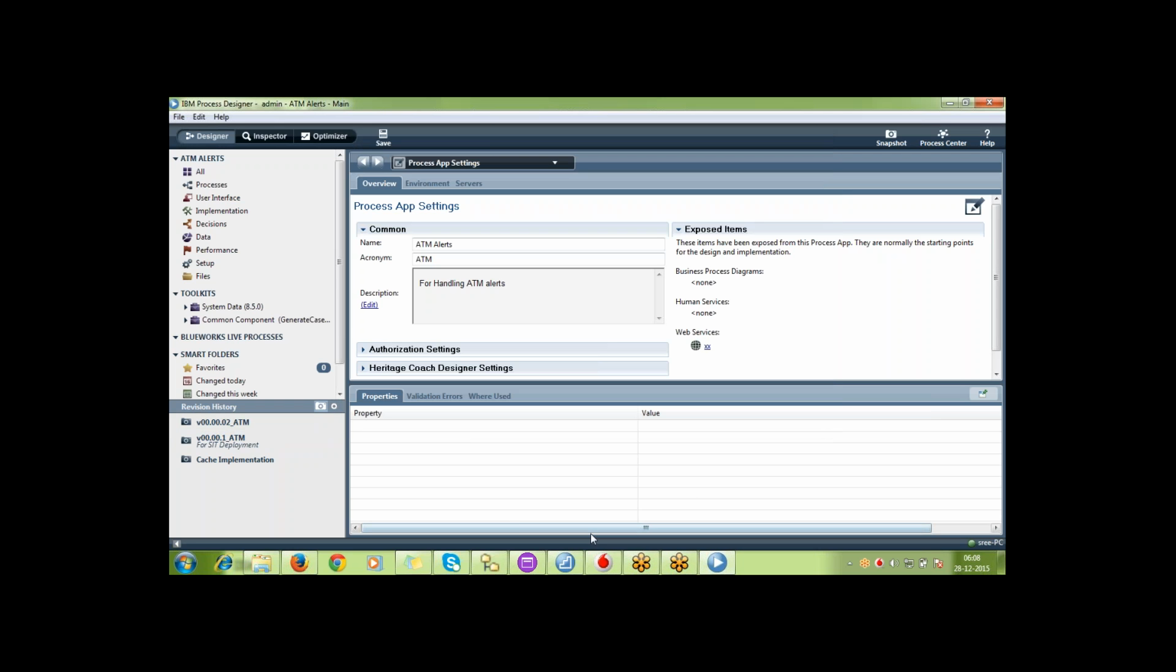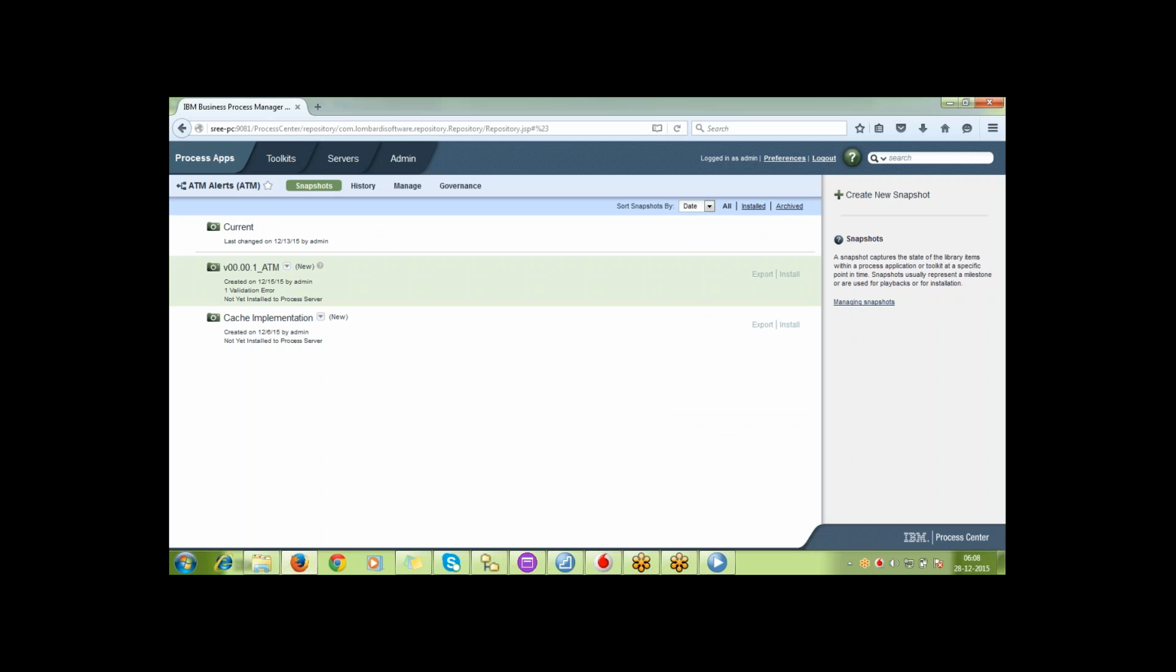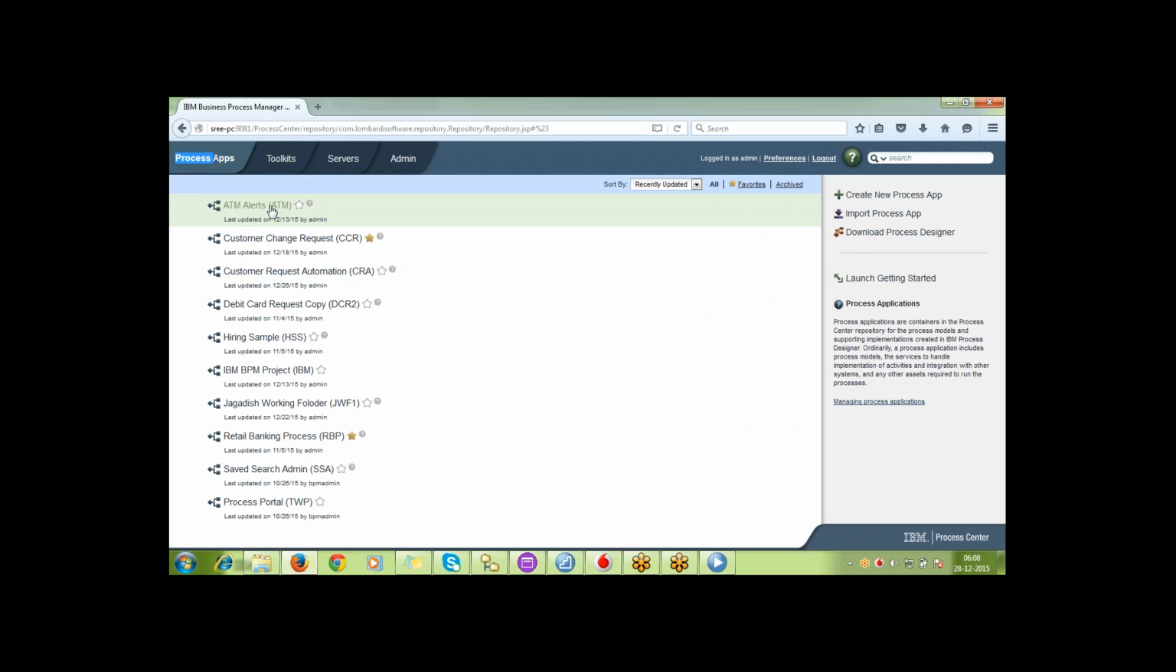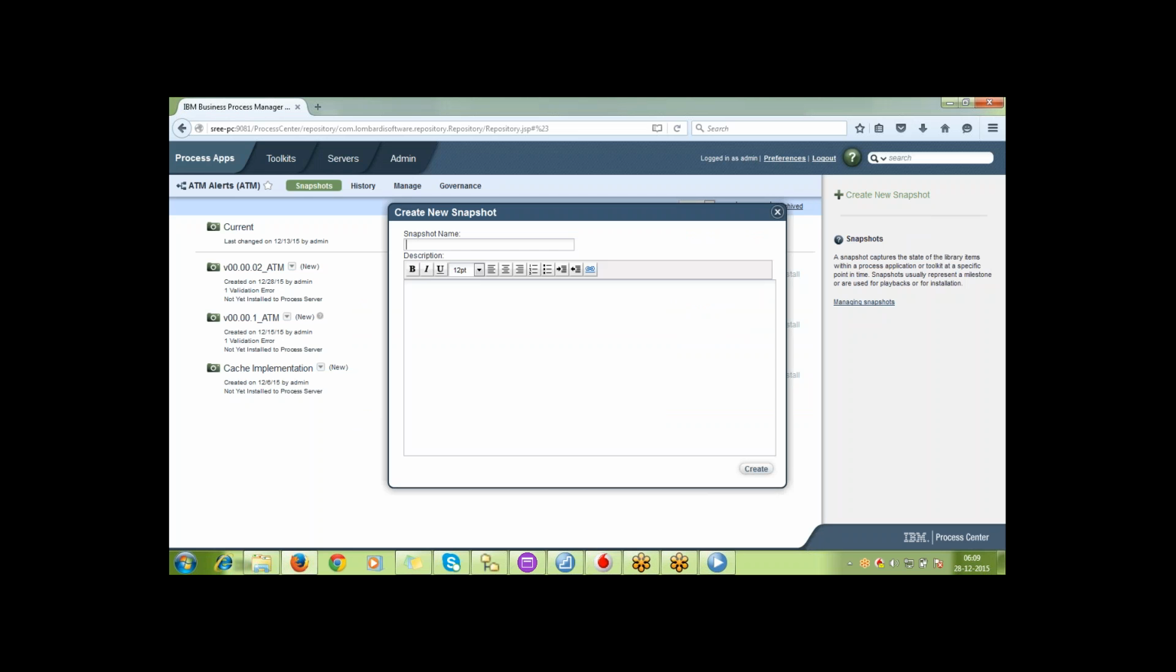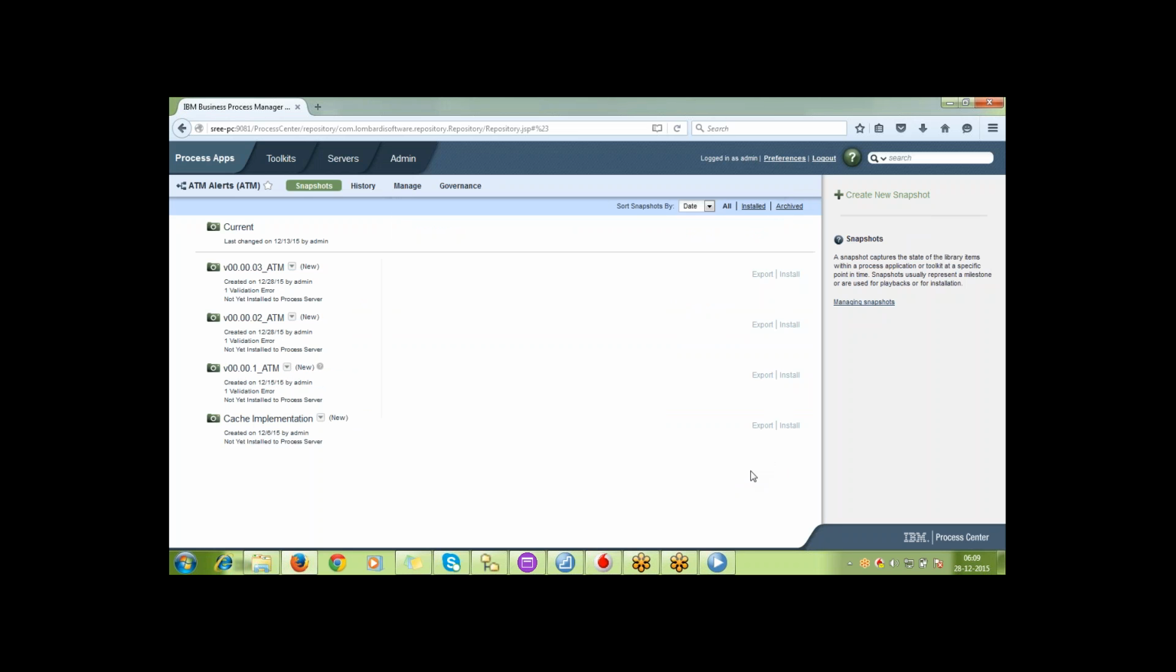Now if I go to the process center console and refresh, I can see that snapshot. From the process center console also, there is an option to create a snapshot. If I create a new snapshot here, with version 00.00.03 underscore ATM, it is the same snapshot, and I can take it from here as well.